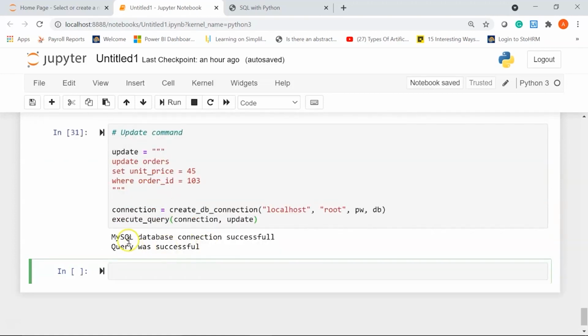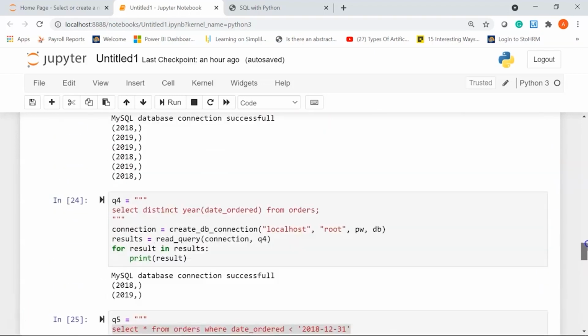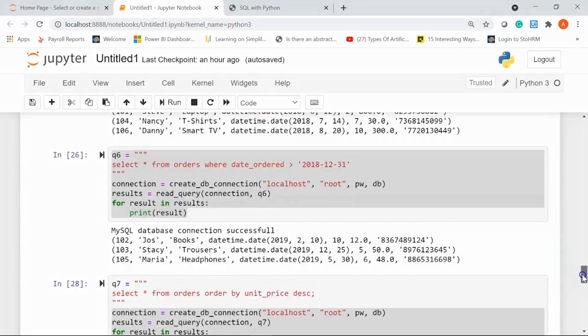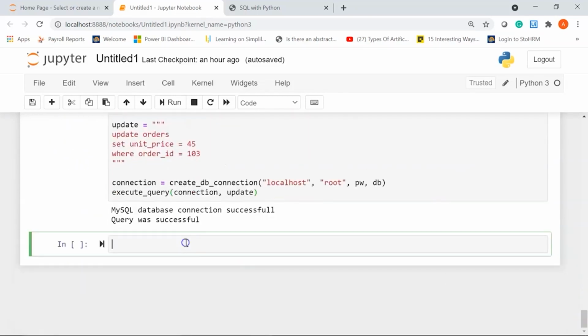You see here it says MySQL database connection successful, query was successful. Now you can recheck that. To do it, let me just go to the top and we'll just copy our first query, which is Q1. I'll copy this, and I'll paste it here.